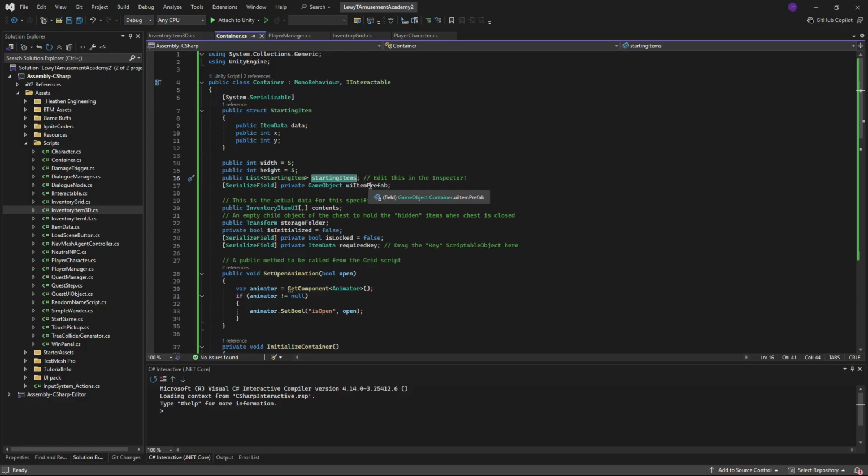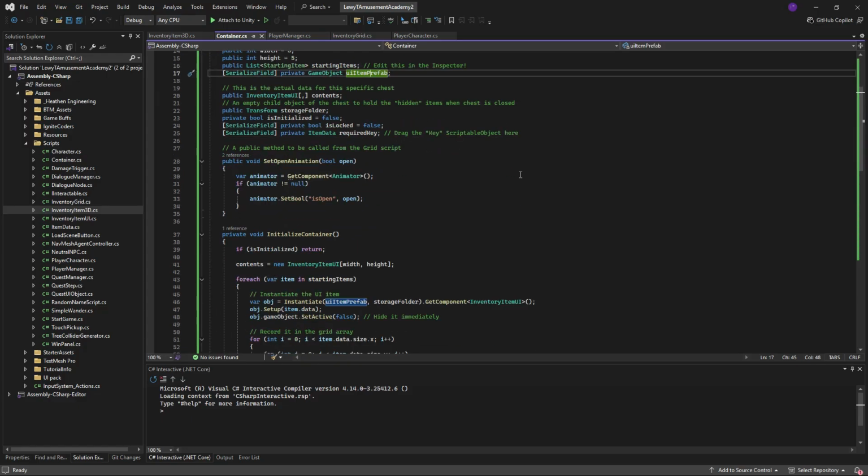It has a reference to the UI item prefab, which is the same as the prefab we use for the inventory. It has contents. This is the actual contents of the grid. It's a two-dimensional array. It's got a storage folder. I want to explain a little bit about what this is. Whenever the chest is closed, this is where those UI items go when they're not in the UI inventory, like chest panel.